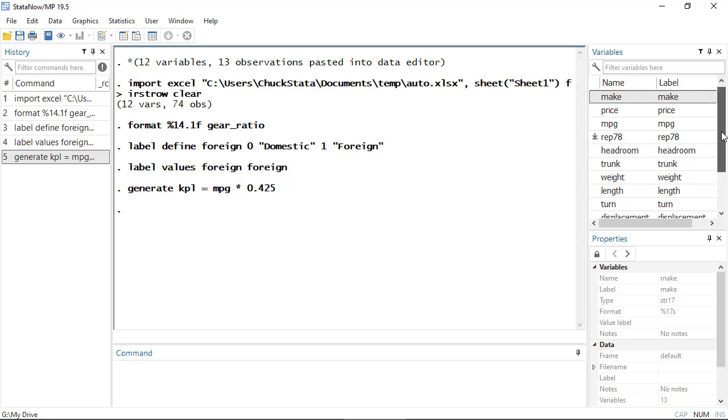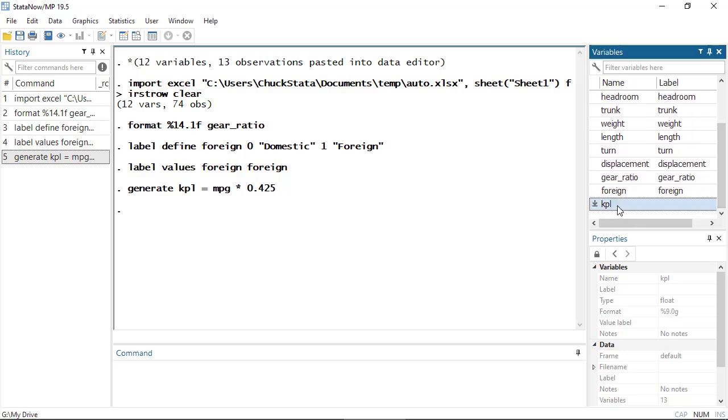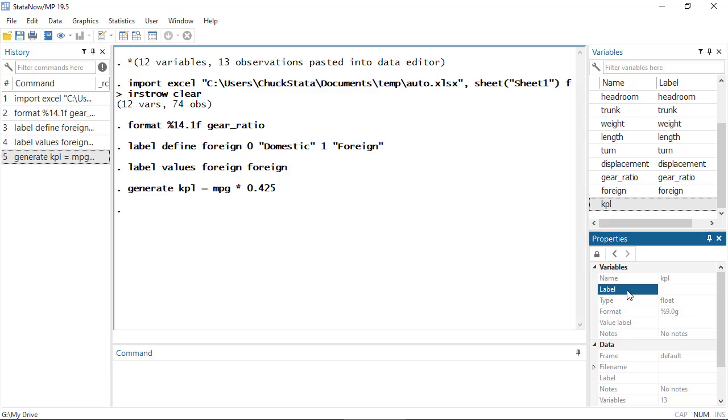And if I come over to the variables window and scroll down, now I see the variable KPL in the variables window. Okay. So let's label that variable, because someone may come along later and see that and think, what is KPL? So I can also use the properties window to label that variable. So I'm going to select label here and type kilometers.